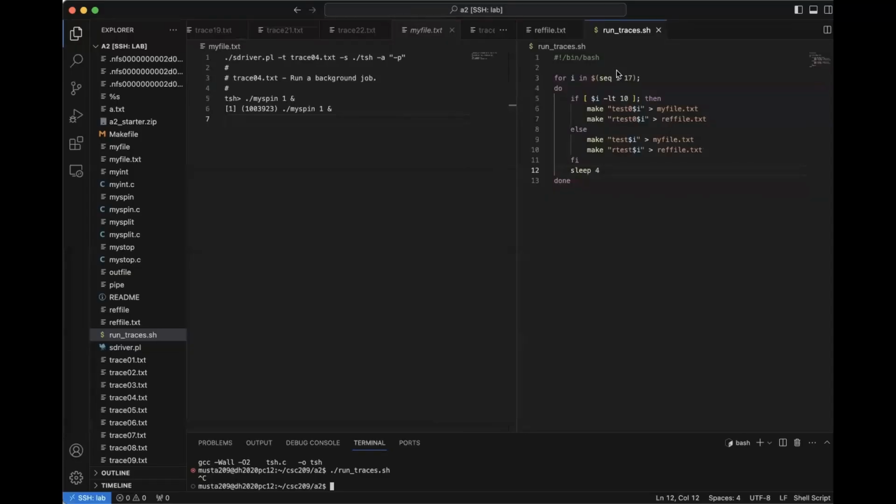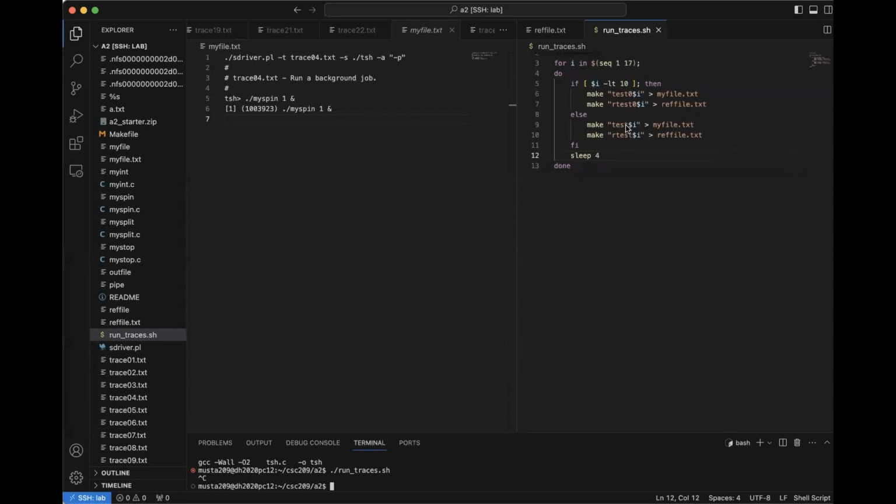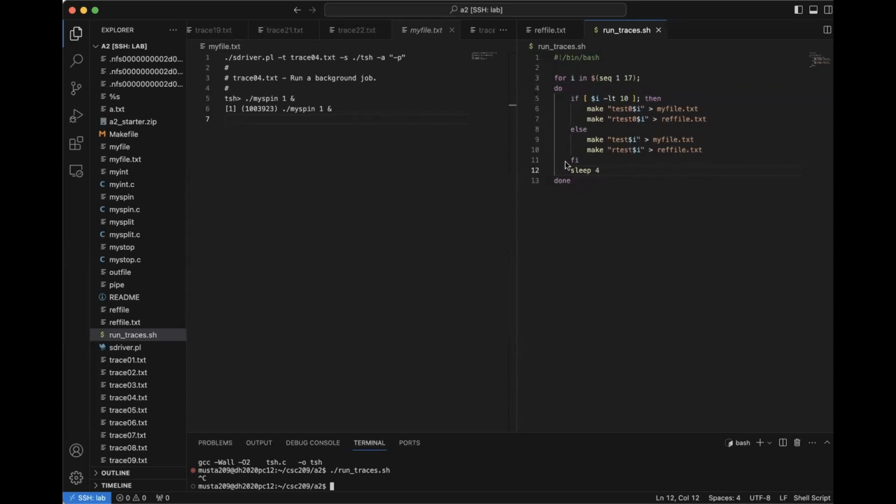Okay, so I'm gonna show the program running on each of the 17 trace files, and I'm gonna do it by running this shell script, which will allow me to show the outputs of each of the tests in two separate files so that you can compare the output of the TSH that we coded and the reference TSH.